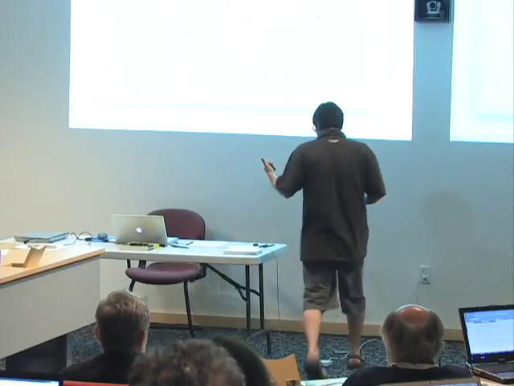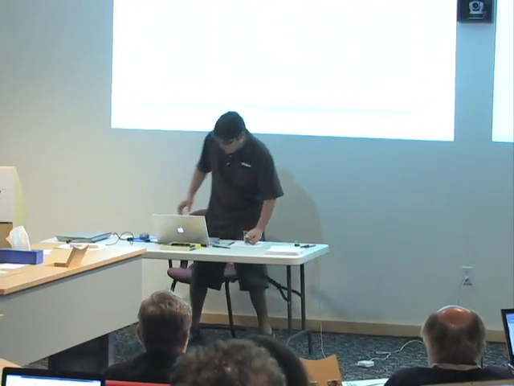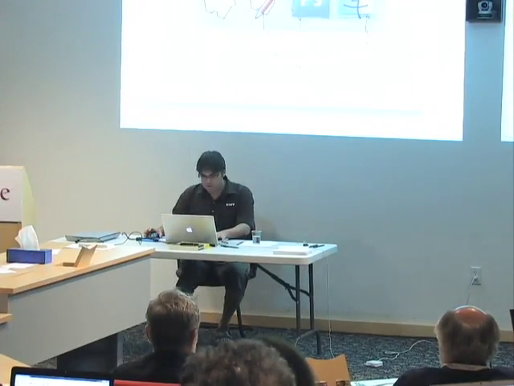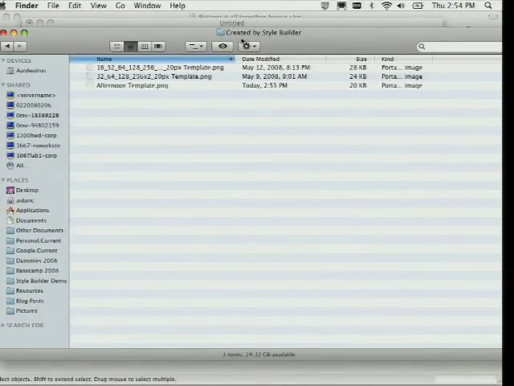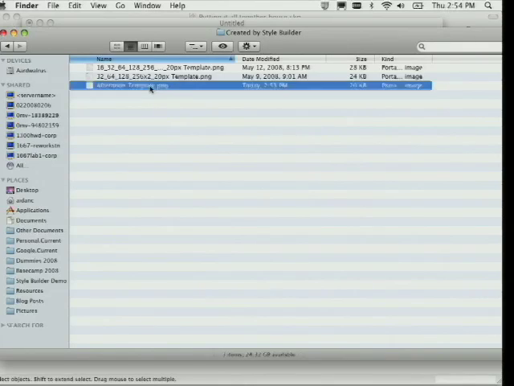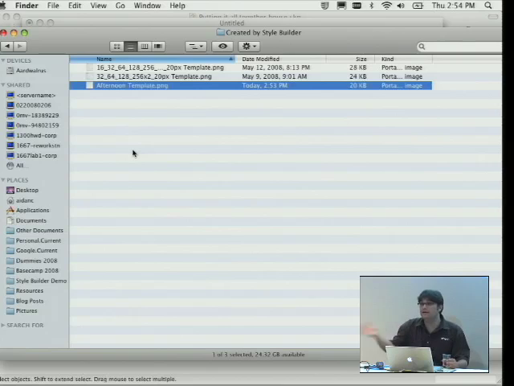When I generated it, I actually put it on my hard drive, and I put it in that special folder. So I'm going to go over to my Finder, and I know I created it. I put it inside this folder called Created by Style Builder. And there it is right there. It's called Afternoon Template. So when you generate a template, it doesn't do anything magical. It just creates an image and sticks it on your hard drive. And then you can do anything you want with it.